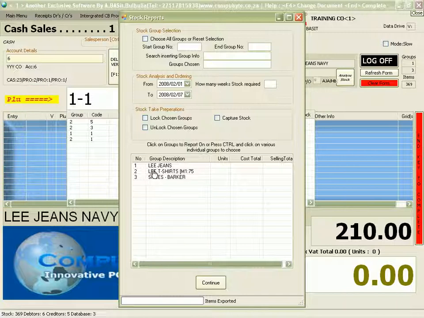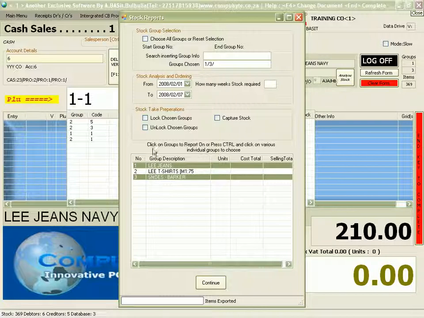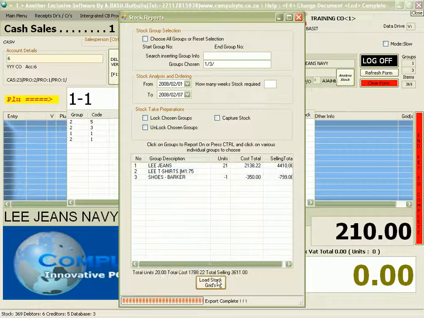If you want to choose specific groups, you press the control key down, then you click on Lee jeans, and then you click on Shoes Barkers. So now we're only going to print these 2 groups. It shows you choosing groups 1 and 3. If you want to choose all the groups, you can just click this button and it will choose all the groups. Now I click on continue.